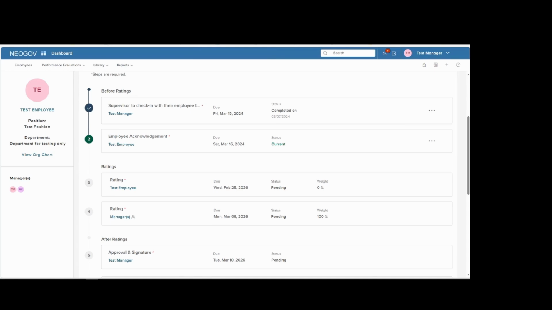According to the process, test employee will complete the next 2 steps. So we will return to the dashboard and wait for the notification that it is time for us to complete our rating step.